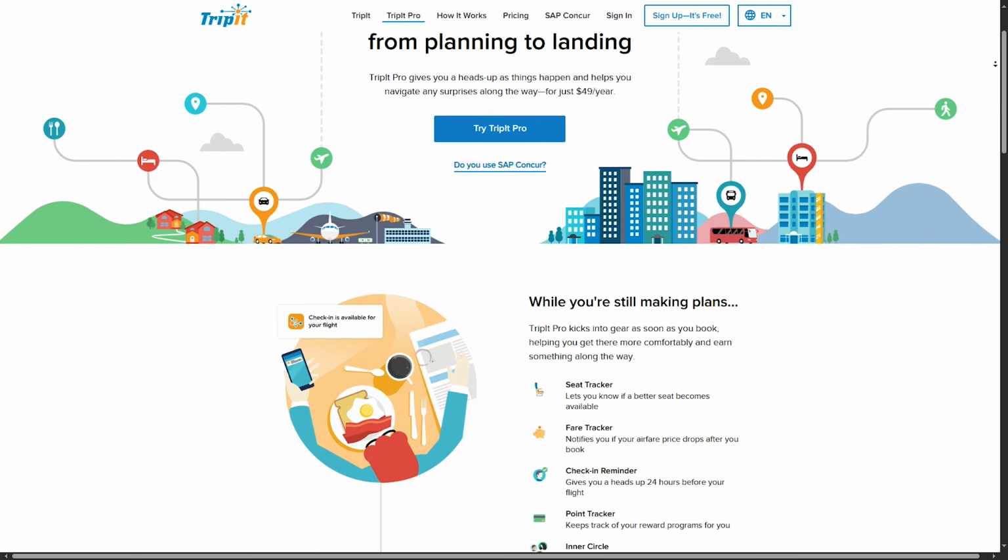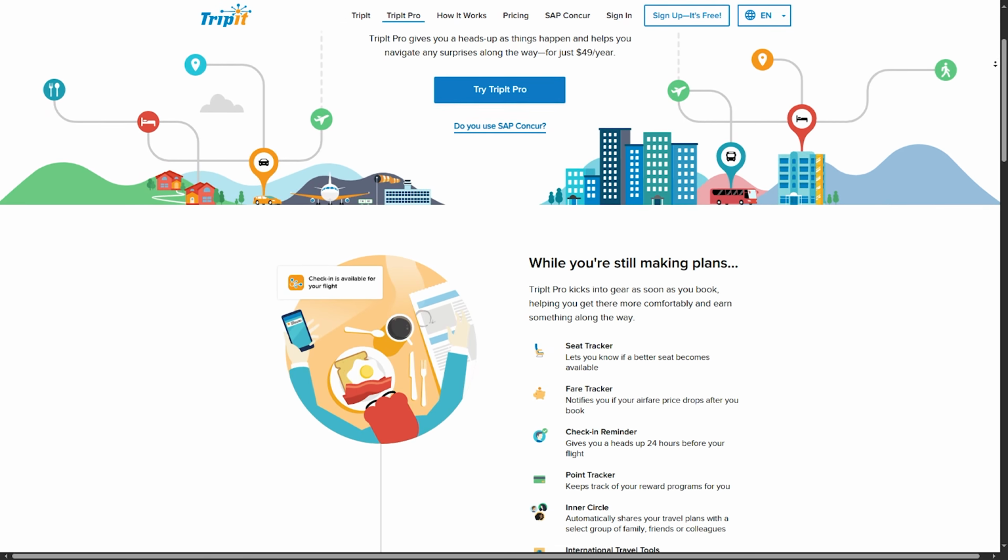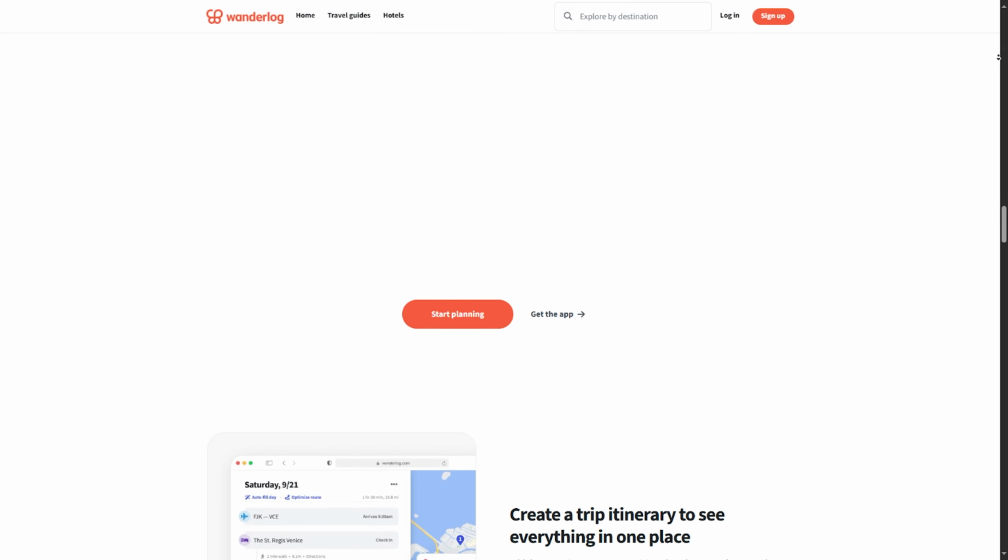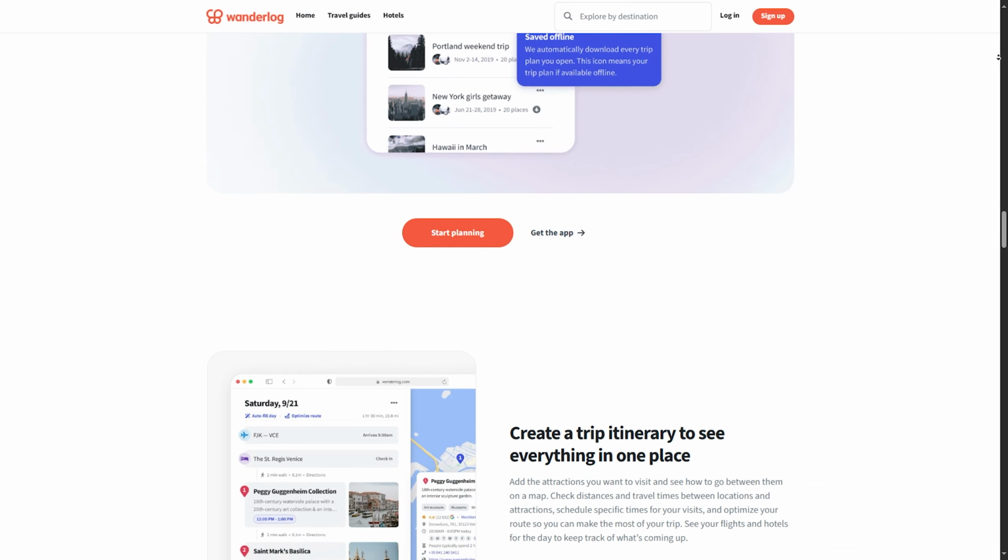If you value automation and flight tracking, go with TripIt. If you want creative control and planning with friends, go with Wanderlog.